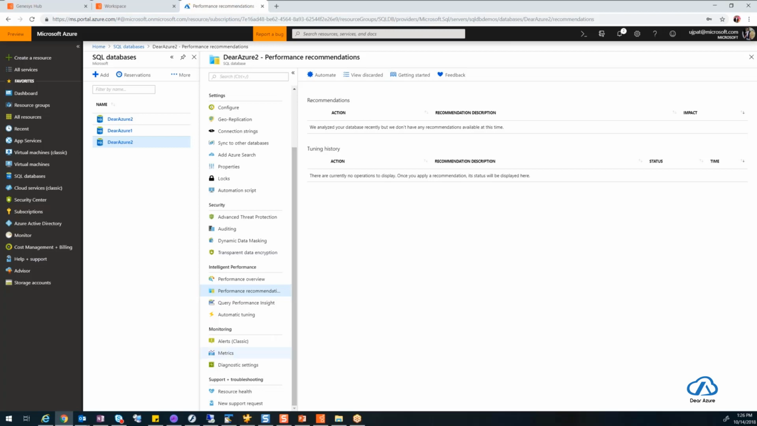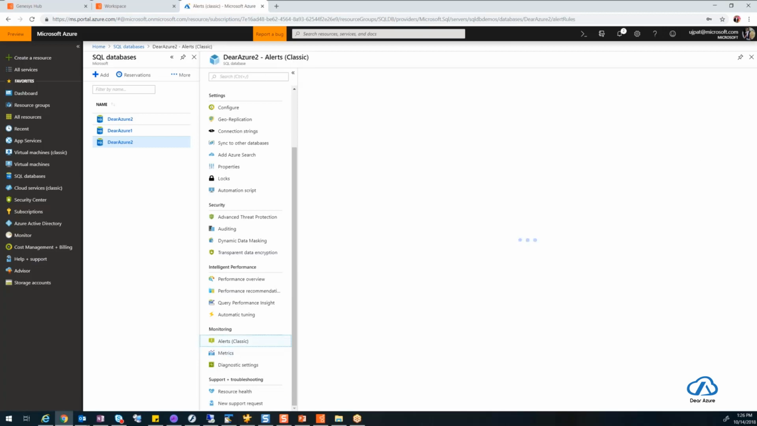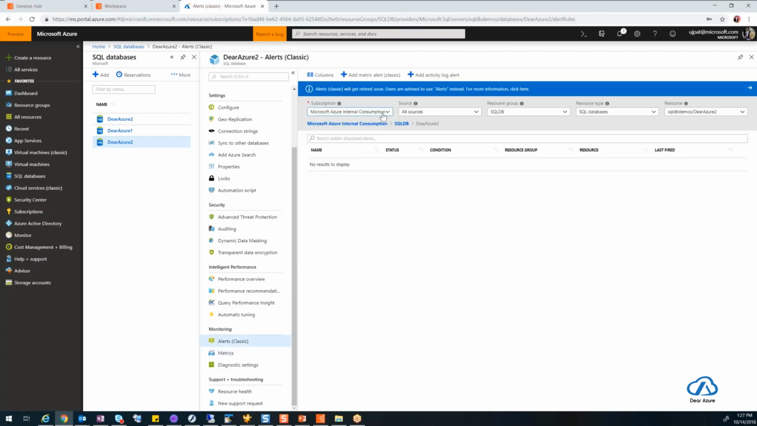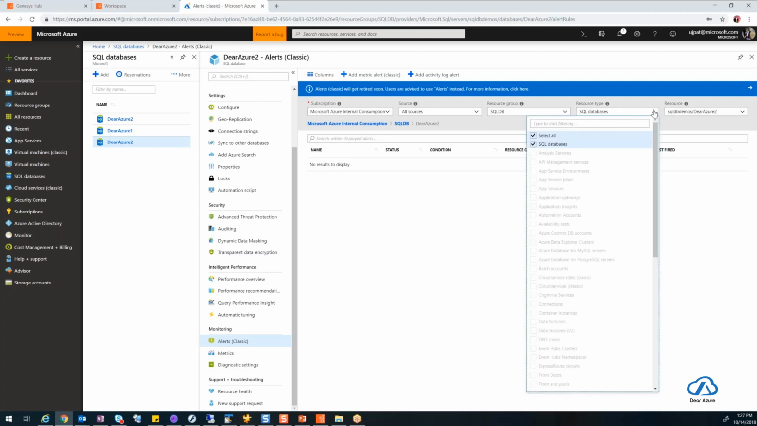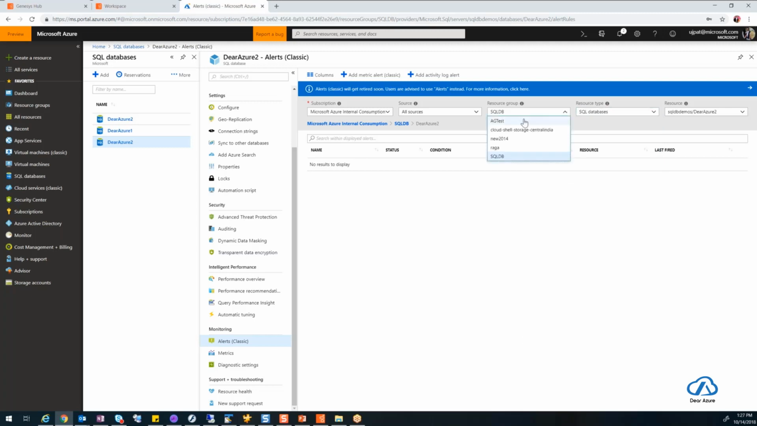Now, next we go to a very useful feature, which is alerts. How do I monitor if my performance goes high on my SQL database? As you can see, whatever events or activity you want, you can easily create an alert which will send an email to your email ID. So you can select the database and server name you want here. In the resource type, you can select SQL databases. By default, it will be SQL DB. Resource group: whichever resource group has your SQL database, you can select that.